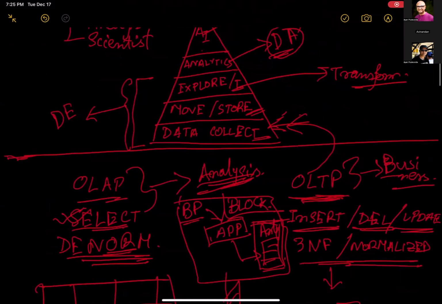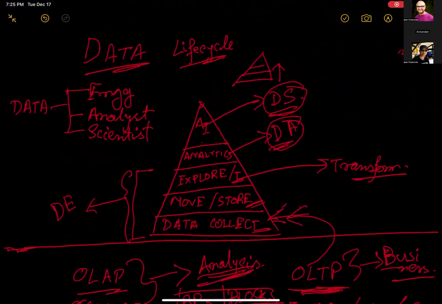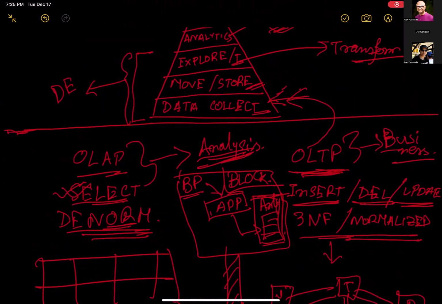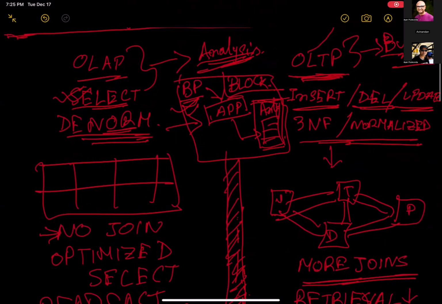In order to have the data surfaced to the data scientist and the data analyst, we have to bring it to OLAP because of the reason we just talked about: if we put it onto the same database, it is not going to be very performance efficient. So we are going to get the data out from the OLTP and bring it to OLAP, so the select query is optimized.